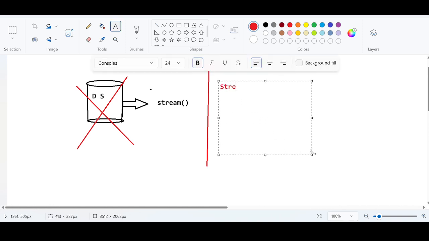There are some methods with which you can generate streams. There is a method inside the Stream class called the of method. In the of method, you can directly pass some values like 1, 2, 3, 4, 5. So this is a direct stream, I can say.